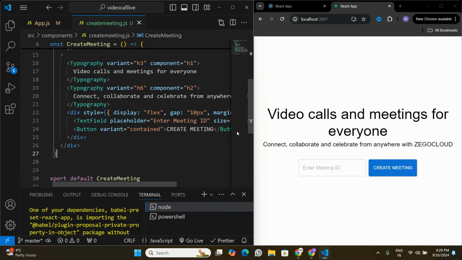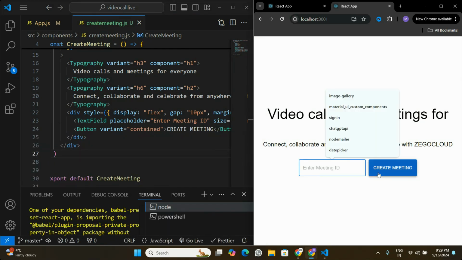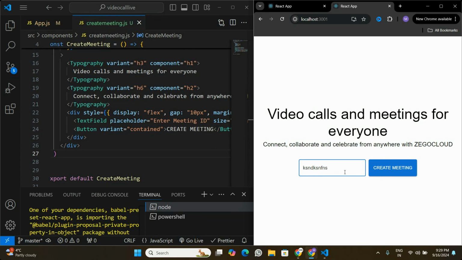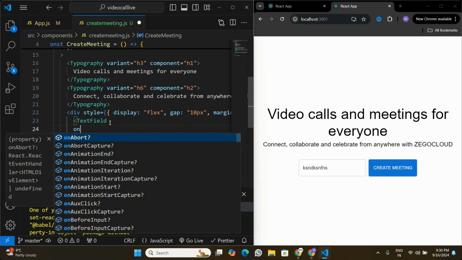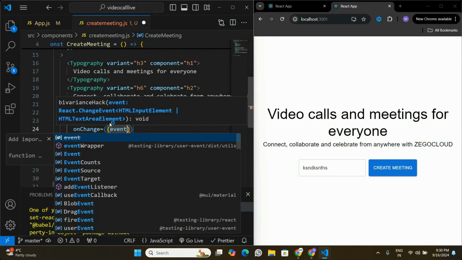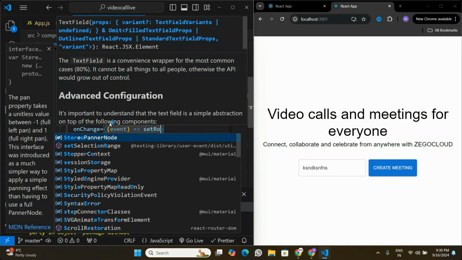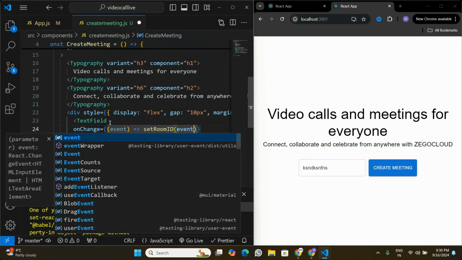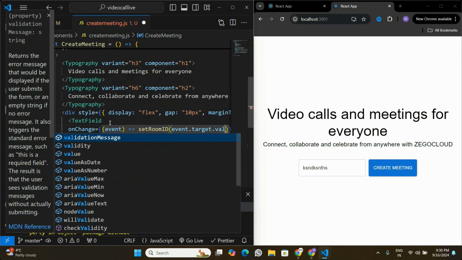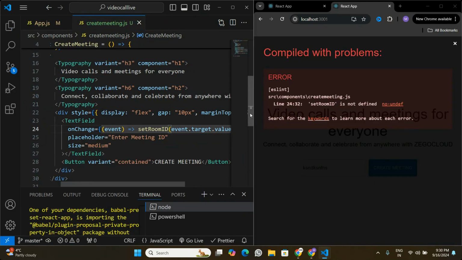So the next thing that I want to do in this component is to put an event listener on this text field and the button. So basically when I'm going to type some meeting ID here, I want to save this information into a state variable, which we are going to create in this component. And we are going to call this state variable room ID. And so here on the text field, I'm just going to place an onChange event listener. So this is going to be listening to the event. And when somebody is typing something into this, I'm just going to set my room ID to event.target.value. So as of now, we do not have this state in our component.